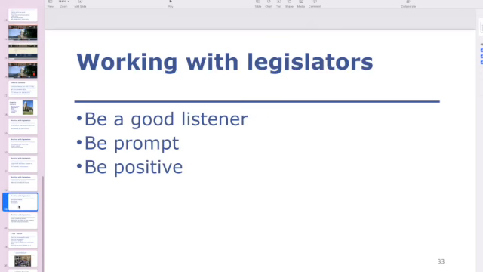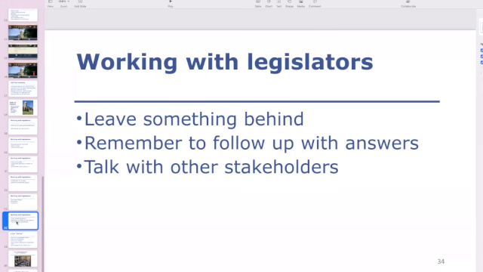Lawmakers' time is extremely limited, so it's good to keep your meetings or phone conversations as short as possible. That also helps give your message more punch if you're delivering it succinctly. And it's good anytime you meet with the legislator, if you can leave something behind as a reminder of your meeting.